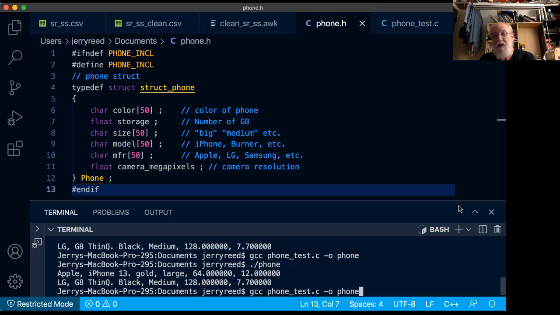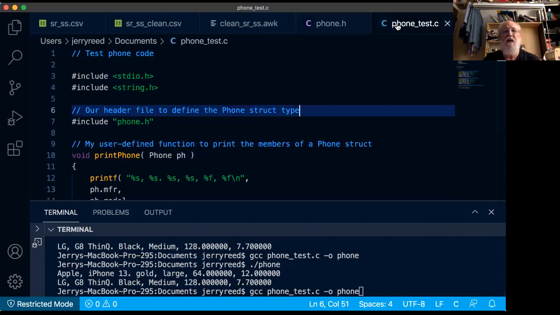I probably should have named it that way. I did name camera megapixels, making it clear. But if you just see storage, what are the units? Might be megabytes, might be kilobytes. No, it's gigabytes. The comment really helps there. Let's look at where this is actually used, which is in phonetest.c. This is basically my main.c that a lot of IDEs will create automatically for you. So we'll just walk down through this.